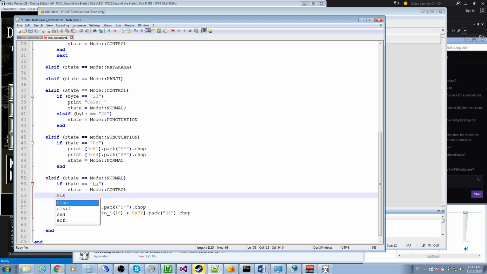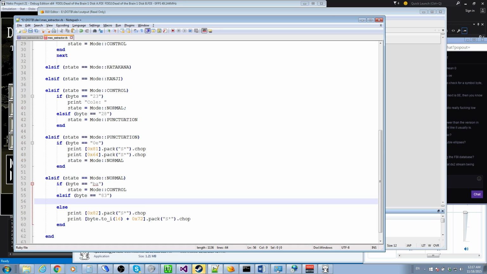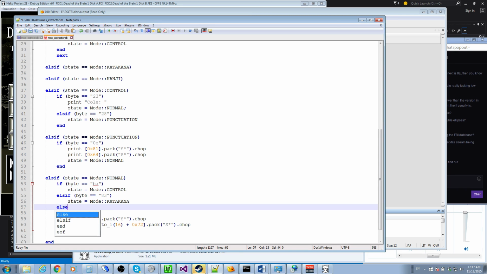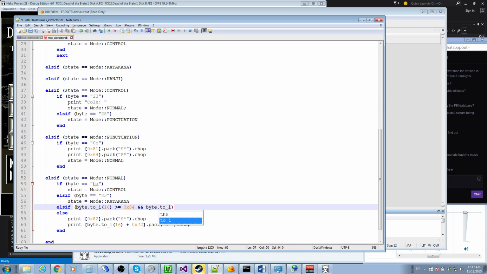Okay, so in normal mode, I can also say if my byte is 83, I'm in kanji mode. Actually, wait a minute. Yeah, alright, that's fine. Katakana, rather. If the byte is anywhere from inclusive, anywhere from 84, if byte is greater than and byte 2i. Sorry.